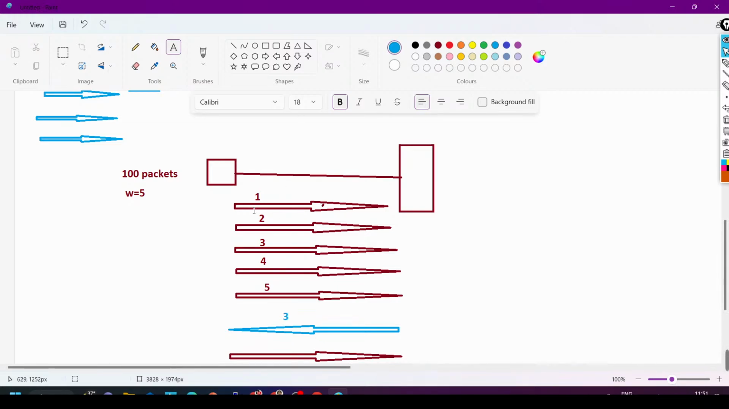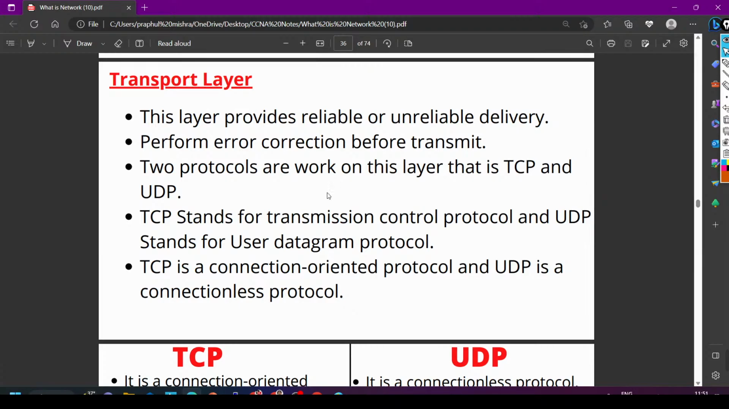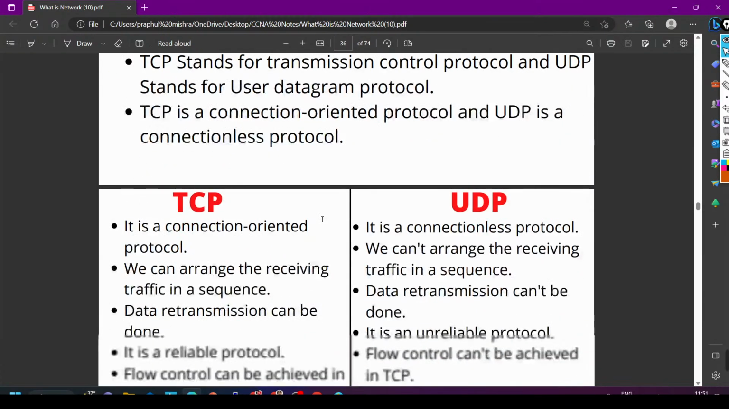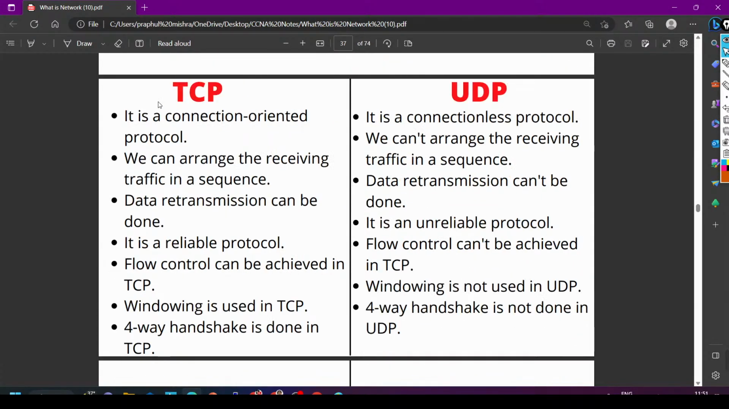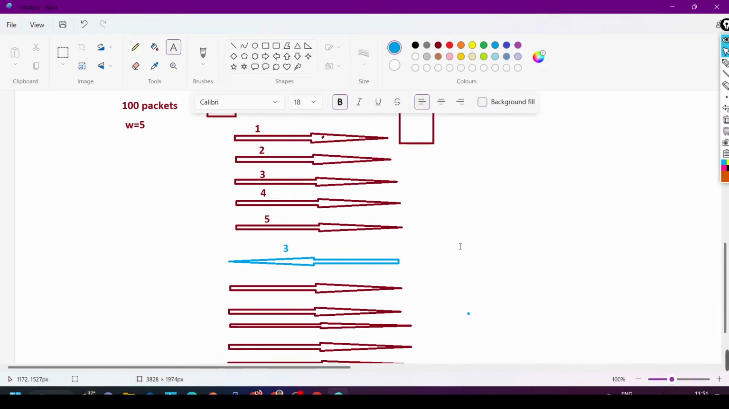Okay guys? Yes, sir. Clear. So here also you can see the difference. Connection oriented, connectionless. We can arrange the receiving traffic in sequence in TCP, but we cannot arrange the receiving traffic in sequence in the case of UDP. What do you mean by this?